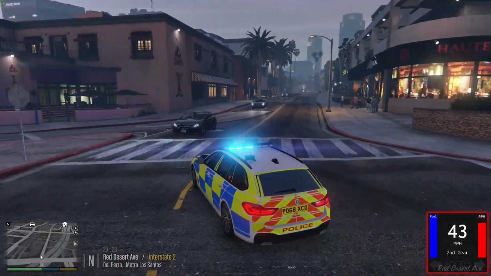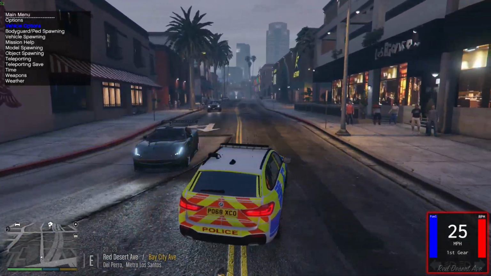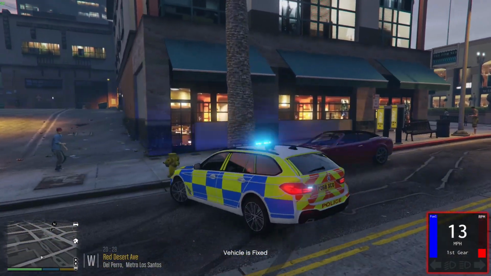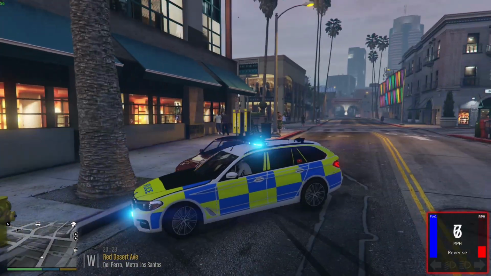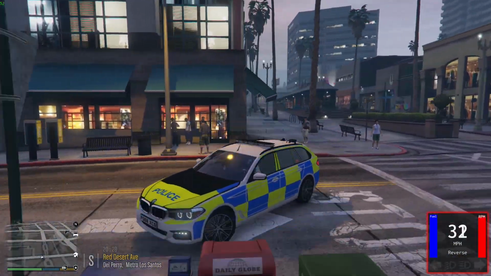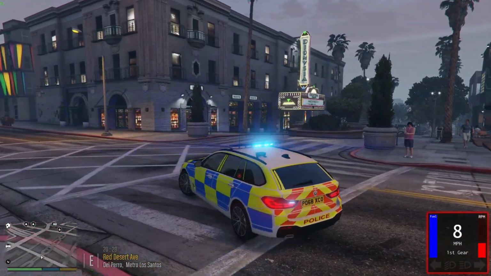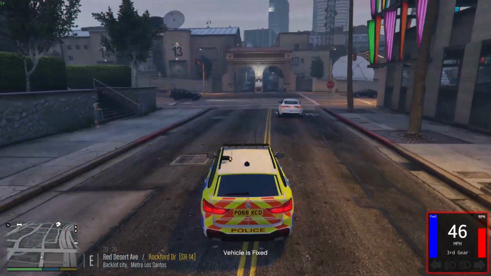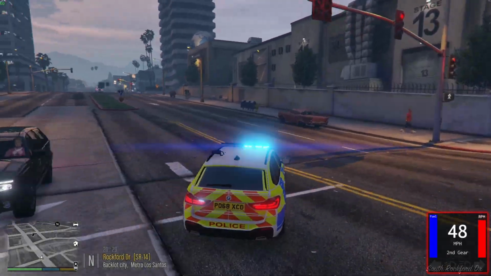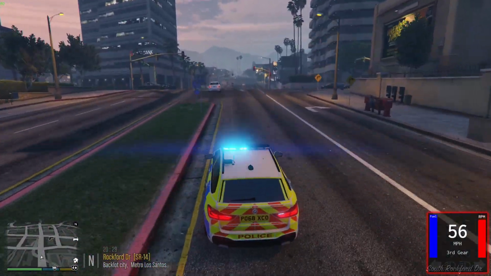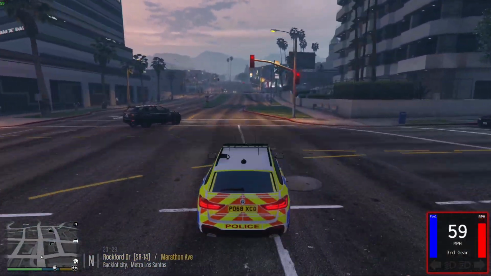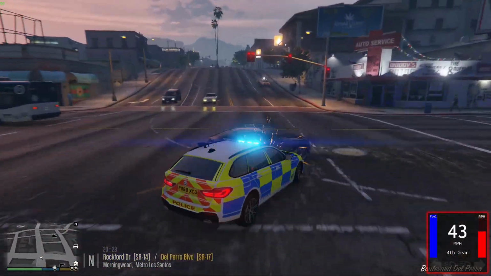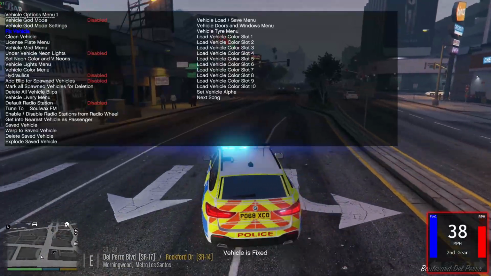Does the handbrake still work? Yes. Damn. It does still work. See? Not a problem. You can still do handbrake turns. It's really nice. It doesn't have any effect on anything. Let's do some blue light run real quick with this on, to see how it kind of handles. Okay, we're going this way.